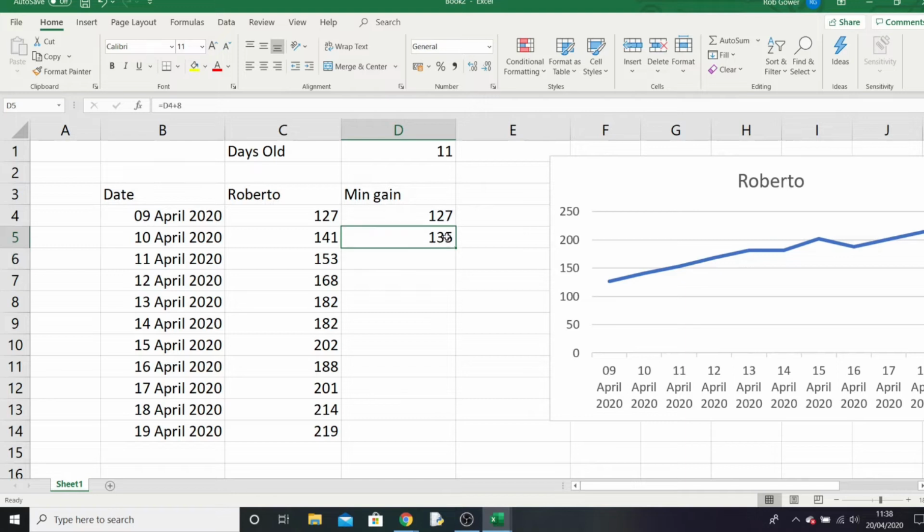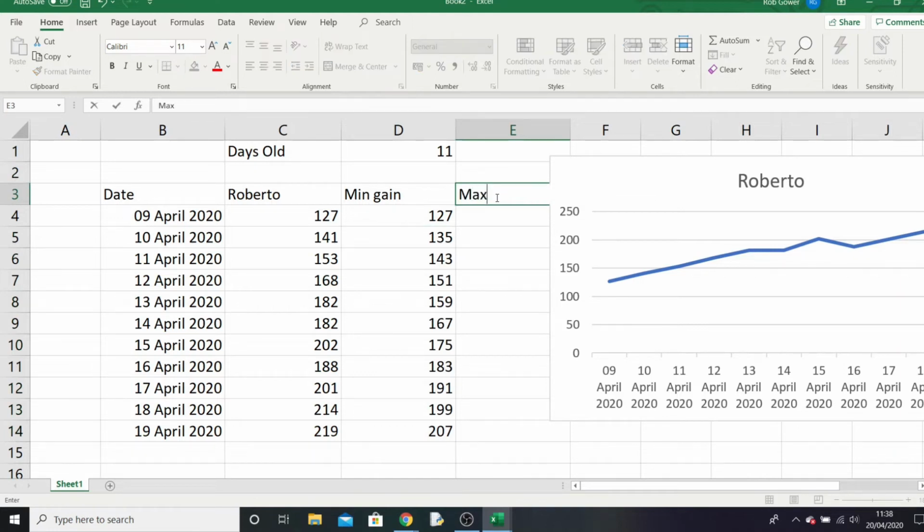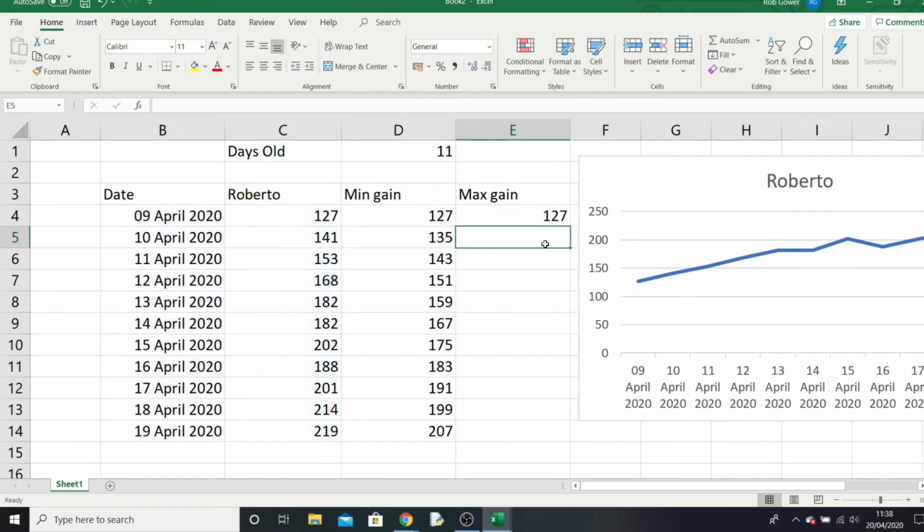Okay, so that's added 8. Now if I drag that down, it will add 8 across every day. Now, not the maximum gain, but I'm going to put maximum because it could gain a lot more than this, but the suggested healthy maximum gain is 12 grams a day. So I'm going to start with 127 again, and I'm going to say I want it to equal, for that initial cell, so E4, plus 12 grams. I'm going to drag that down.